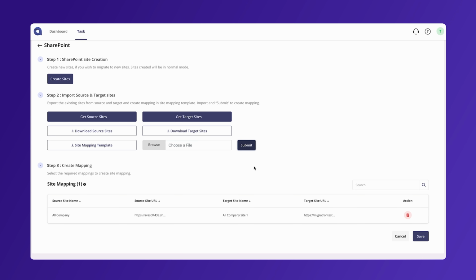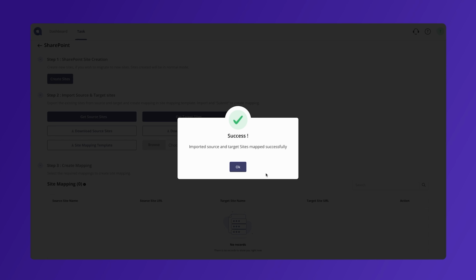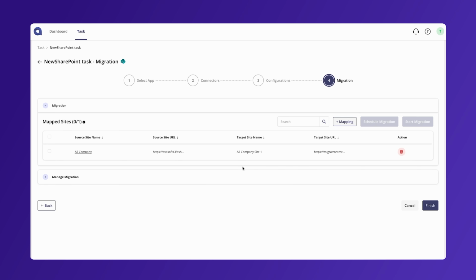In this step, you'll see a preview of the imported file. You can add new mappings by following the same import steps. Delete unwanted entries using the Delete button. Once your mappings are finalized, click the Save button. This will validate and create the mapping between your source and target sites. After successful mapping, you'll be redirected to the migration page, where the mapped details will be displayed.